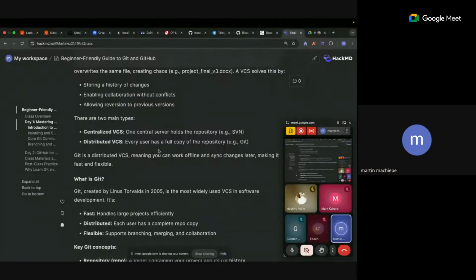Centralized VCS is what? One central server holds the entire repository, e.g. SVN. While the second one is what? Distributed VCS. Now, every user has a full copy of the repository.